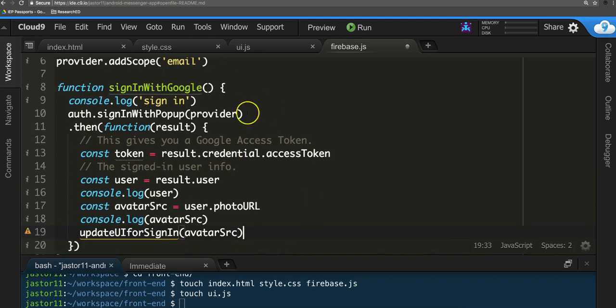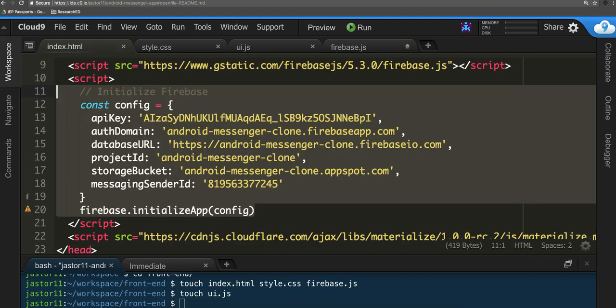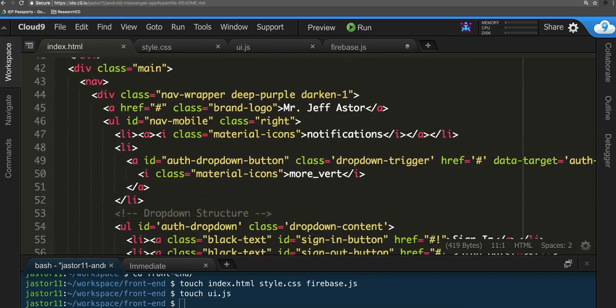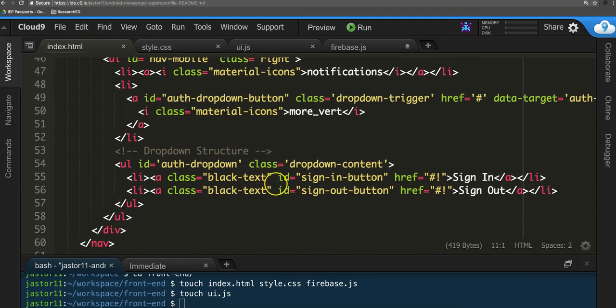Now, the only way this whole thing works is that we have this button in our index.html that we call the sign in button. We gave it an ID of sign-in-button. So in your index.html over here, if you scroll down, we have this drop down menu right here, and one of them we gave an ID of sign-in-button. Do you all see that?